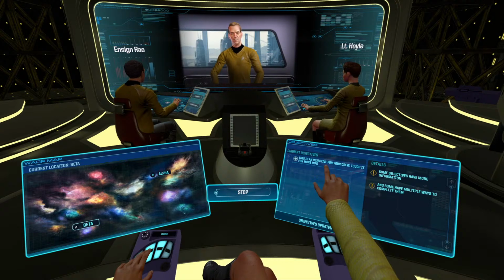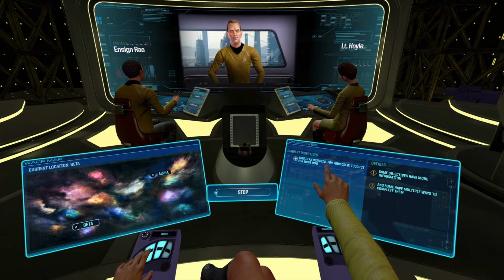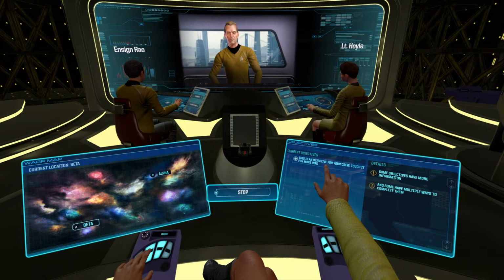Sometimes you will receive additional information to help with your mission. Keep an eye out for your intel feed, located near your objective readout for tips and hints.